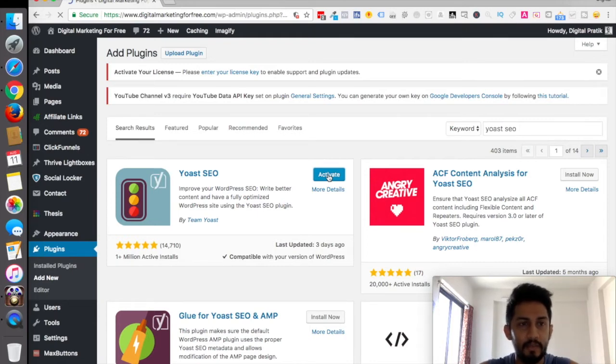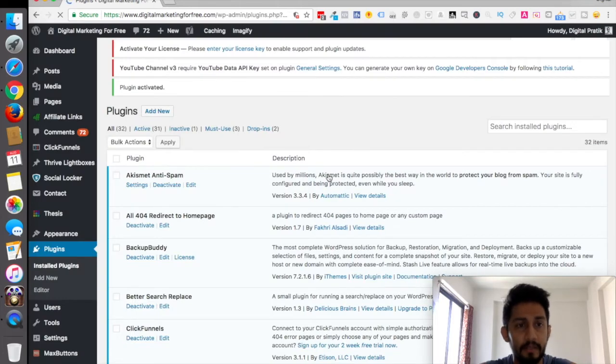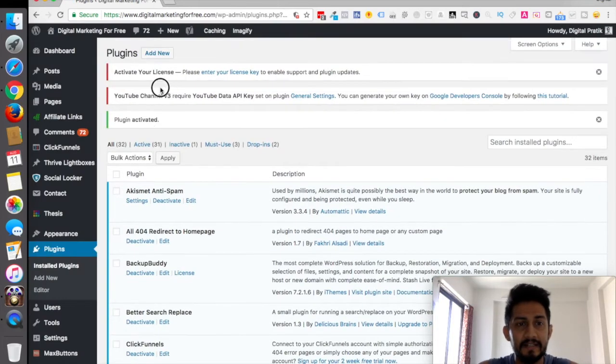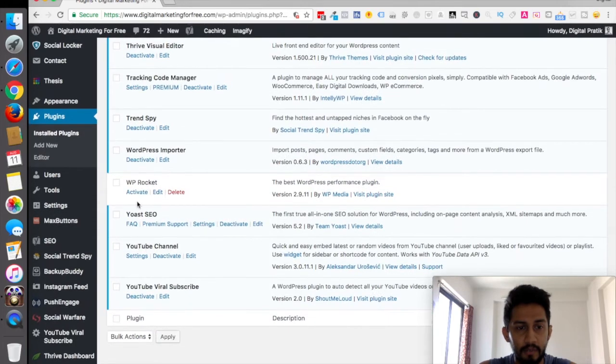In a few seconds it will redirect to a new window where it will say your plugin is successfully activated or installed, something like that. A couple of plugins do have their own customized page once successfully activated, so we might see something like that inside our WordPress dashboard, but nope, we don't see anything like that. It simply says plugin activated, and we are redirected to the installed plugins page over here. If you scroll down, Yoast SEO is right over here.